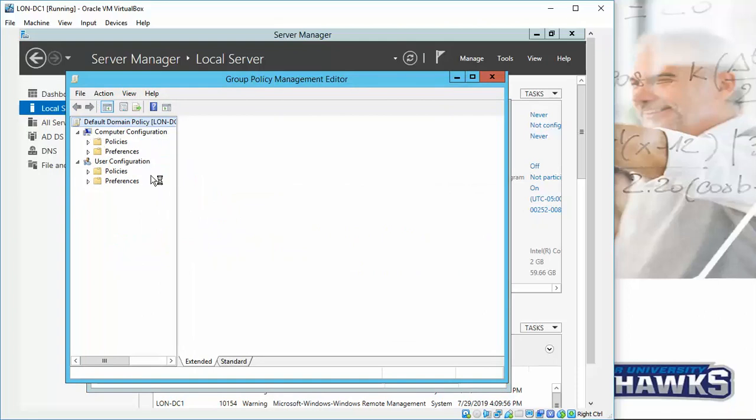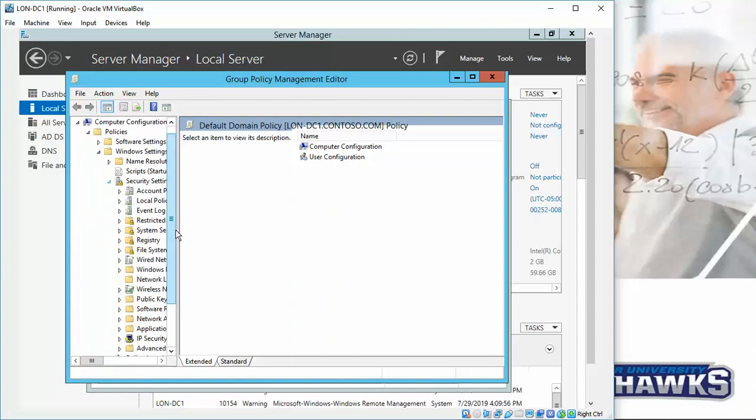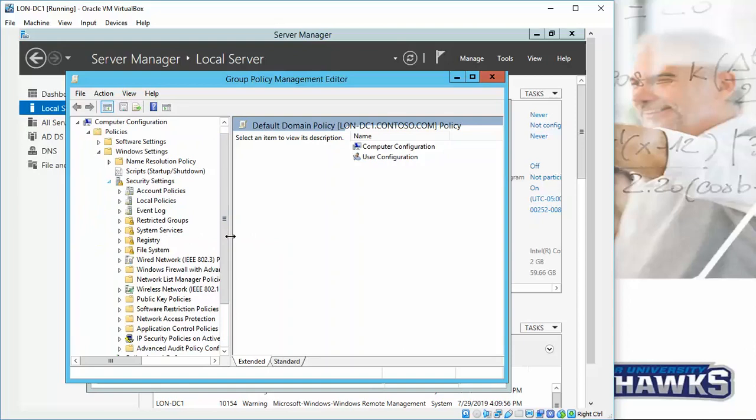Alright, under Computer Configuration, we want to expand Policies, expand the Windows Settings, expand Security Settings, and then we want to expand Account Policies. Then we're going to select Password Policy.